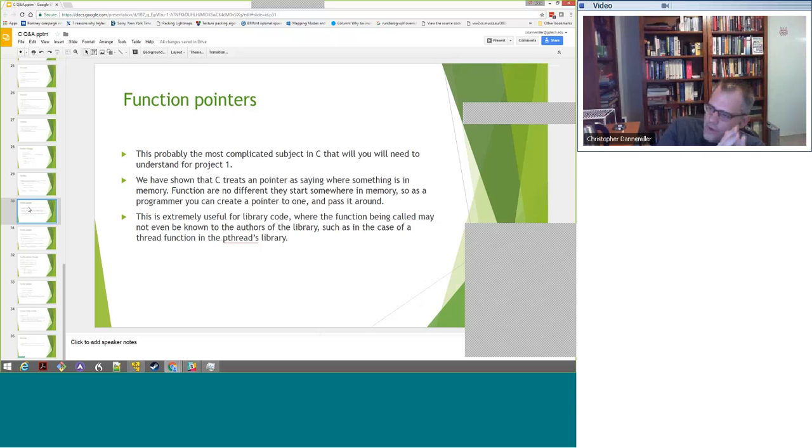We've talked a lot before about how C treats a pointer as just saying that there's something somewhere out there in memory. Well, a function's no different. There's just memory somewhere that contains all the machine code for a function. So when you give a function pointer, you're just saying the function exists at this location in memory. This is extremely useful when you're writing library code, where you might want to call back into the code of the person using your library, but you don't know what their code is doing.